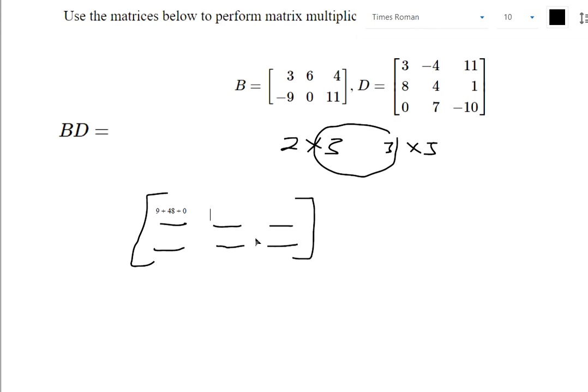Now the next element we're working on is the first row, second column. So I'm going to go across the first row of B and the second column of D, and multiply those corresponding elements. So 3 times -4 makes -12. 6 times 4 makes 24. And then 4 times 7 makes 28. And then go across the first row, last column. So 3 times 11, 6 times 1, 4 times -10.